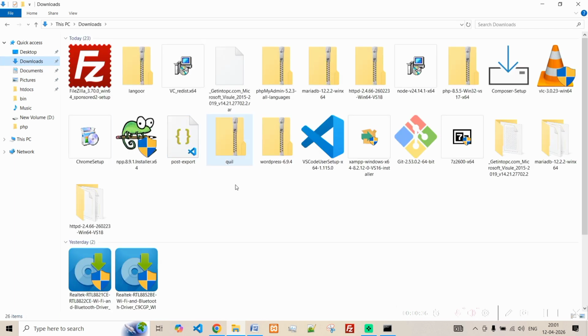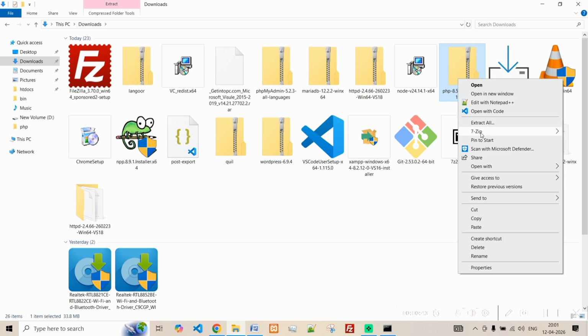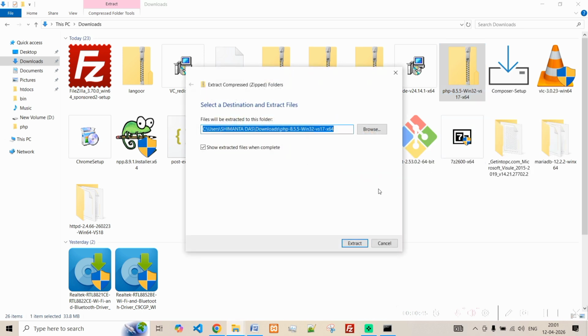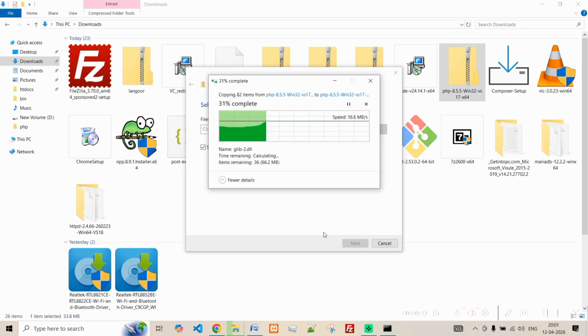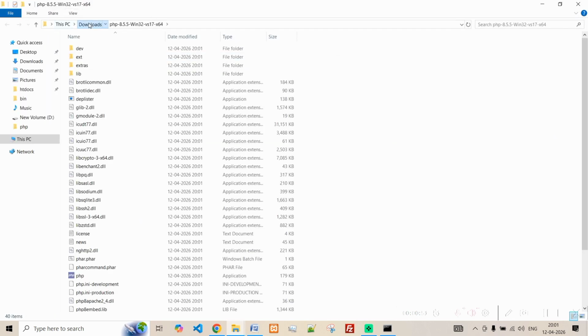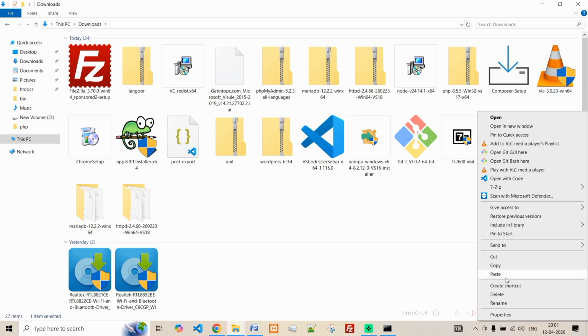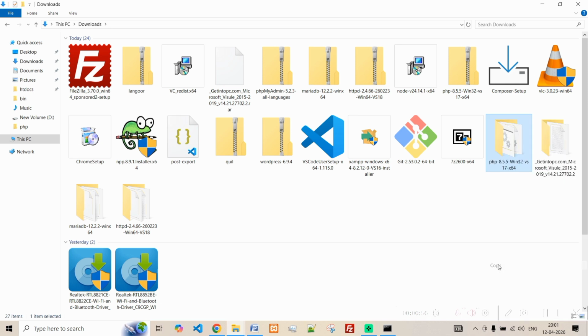Now go to your Downloads folder and find your zip. So the zip is this. Right click and click on Extract All and click on Extract. As you can see, it extracted. Now copy the folder.